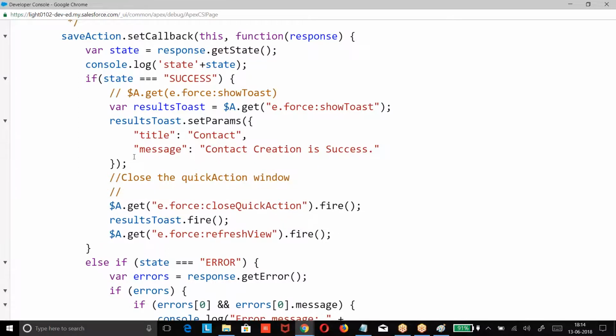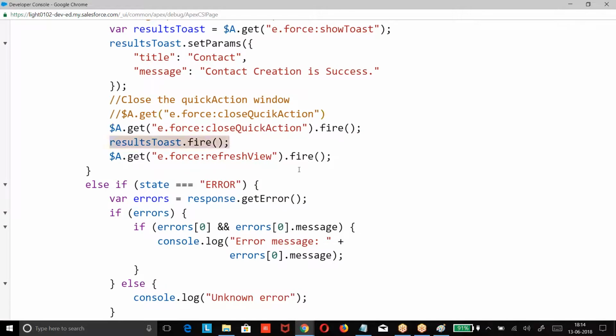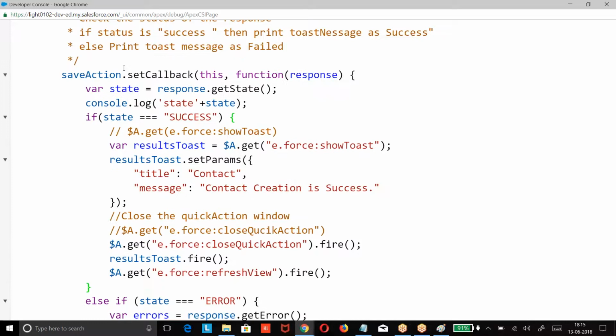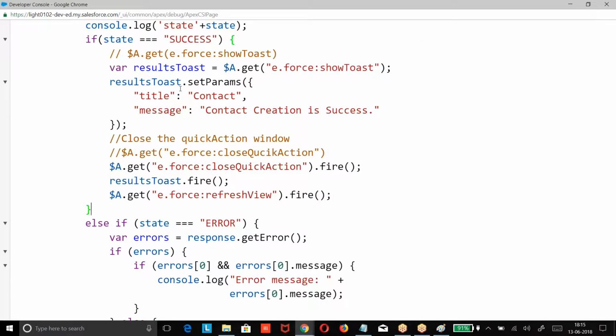$A.get, again get, e.force:closeQuickAction. Then fire the toast message. Then there is one more, what is that? Refresh. Okay, it's not necessary, but it's okay. But the meaning here was: check the status, close the window, print the toast.